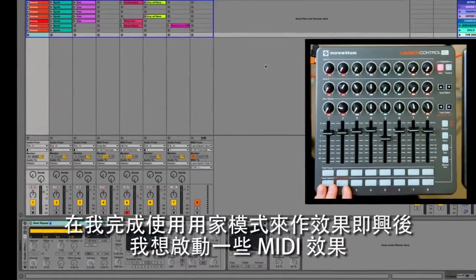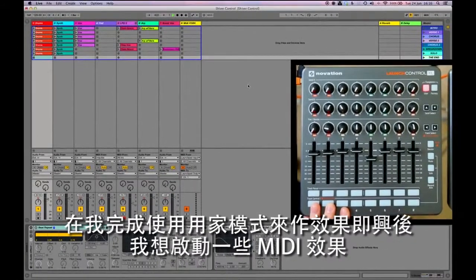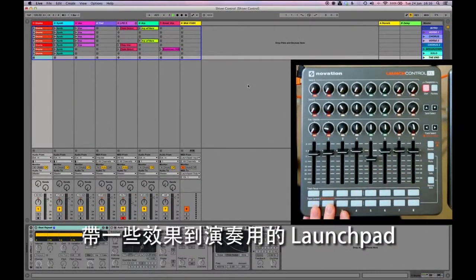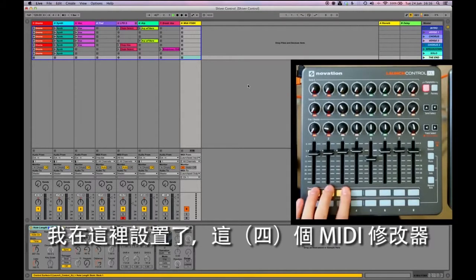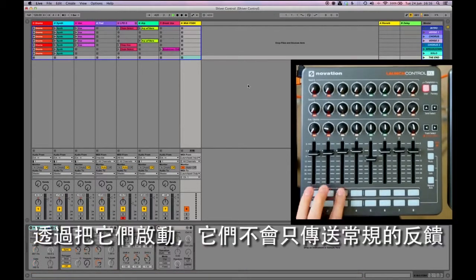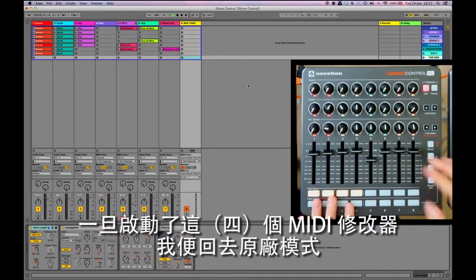After I'd finished improvising using the user mode to play with different effects, I wanted to turn on some MIDI effects I had on my performance launchpad. I had set up here these 3 MIDI modifiers. By turning these on, it turned the launchpad from just doing regular MIDI feedback into giving me arpeggiated sounds and colors, and giving it a bit of interest when I was performing.